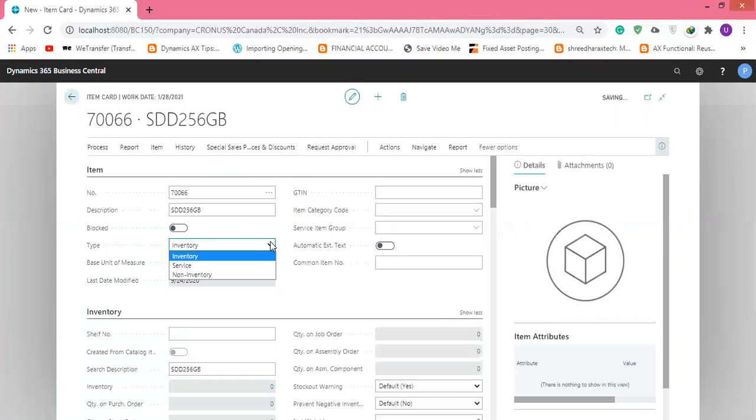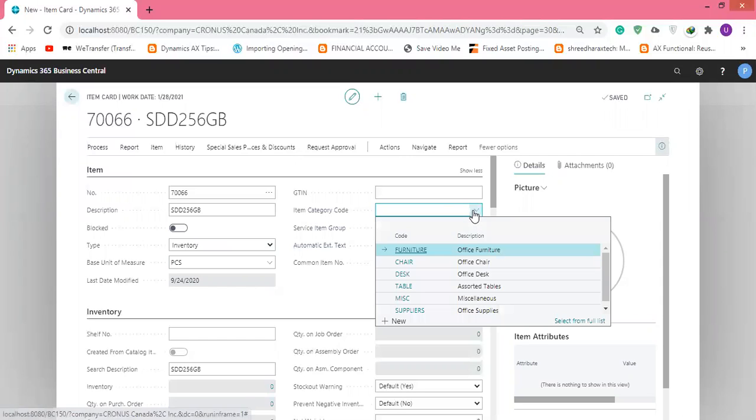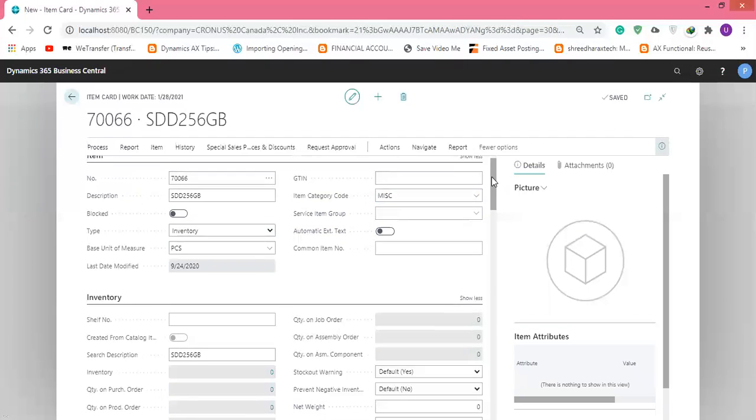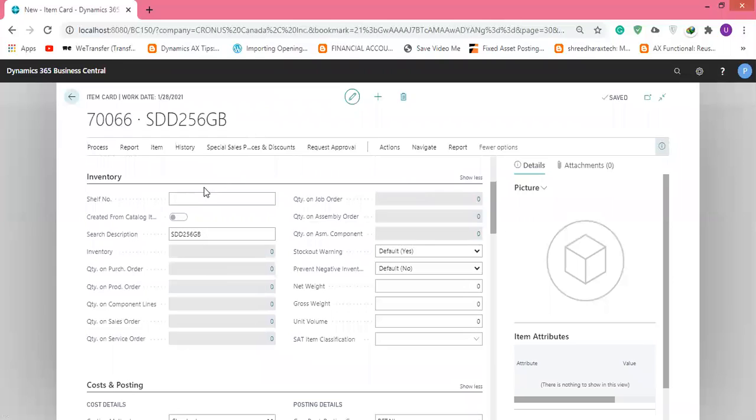Here I can specify the type of item. It's inventory item, service item, or non-inventory item. It's an inventory item. And here I can choose the item category. I will choose miscellaneous. Scrolling down, I can specify a shelf number for this particular item. I can enter the net weight of this item.